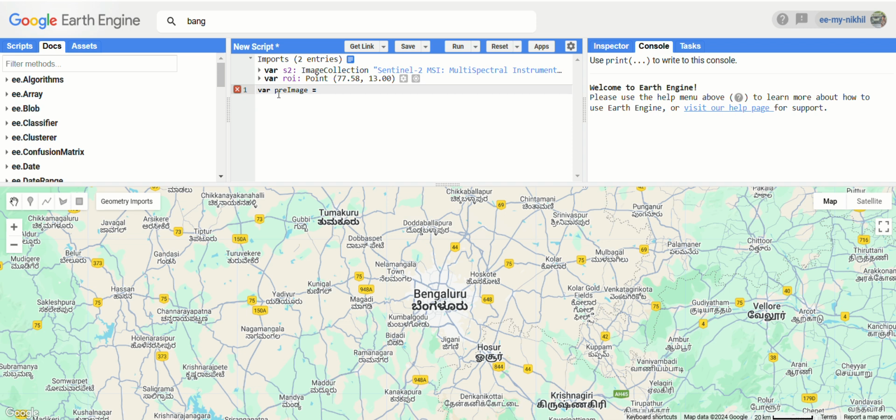So I'm creating a variable called pre-image, and I'm selecting the S2 Sentinel data, and I'm using the function filterBounds to filter it to my region of interest. And also I'm using the filterDate function to filter it to the latest date range of 2024 January to 2024 December 20. So it's always useful to have a range of dates and have a median composite of the year, so that you will get an optimized reflectance value.